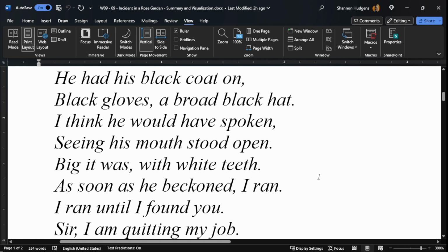Then the old man says, I think he would have spoken. I think he wanted to talk to me, seeing his mouth stood open, because I saw his mouth was open. Big it was, with white teeth. Death's mouth was big, with white teeth.